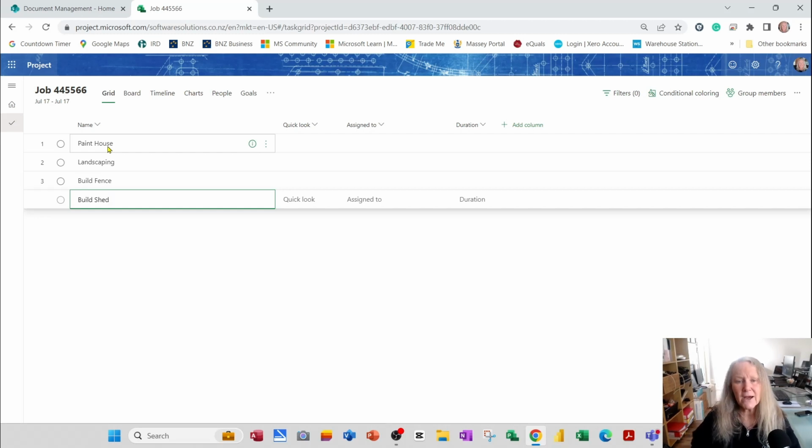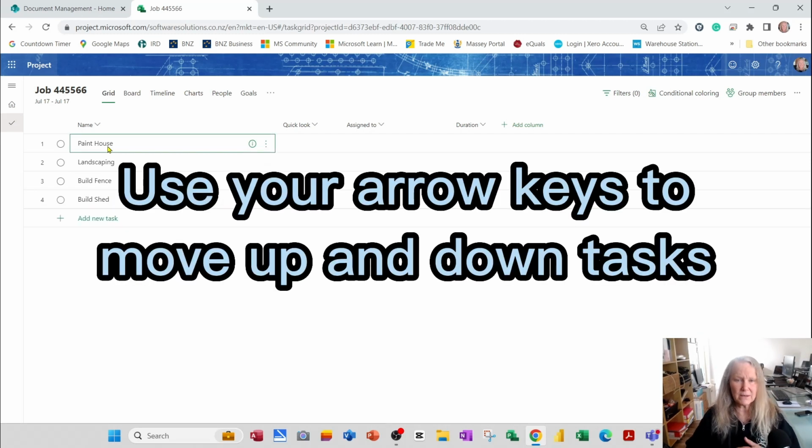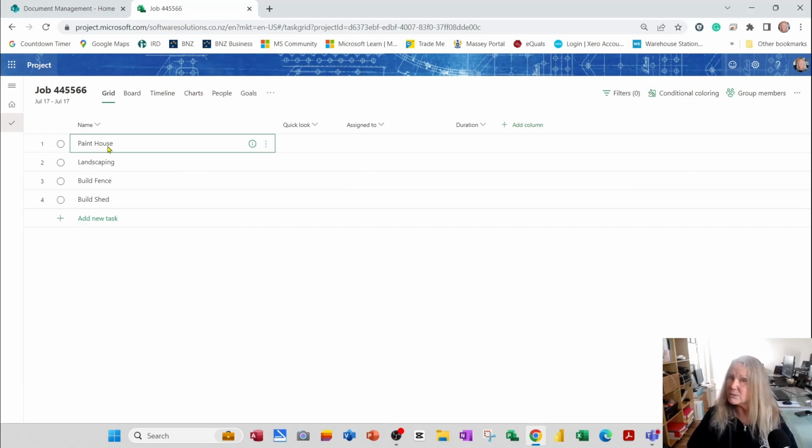Now, I'm going to use my arrow keys to go up to the top here. So when you want to move up and down, I find the easiest way and the quickest way is just to use the arrow keys on your keyboard.